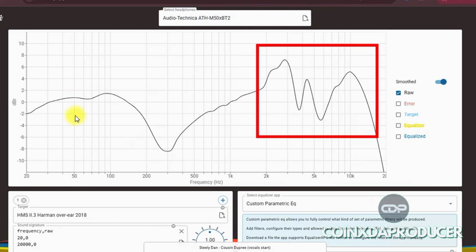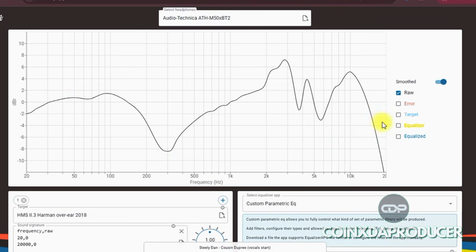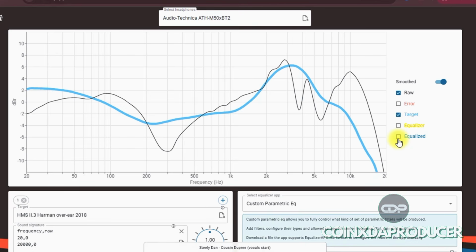AutoEQ.app helps remove those inconsistencies by showing you your headphones' real frequency response and providing correction settings based on a neutral reference target. That means you can make more reliable mixing decisions, improve translation across speakers and devices, and turn everyday headphones into a more trustworthy reference tool. So with that being said, guys, let's check it out.